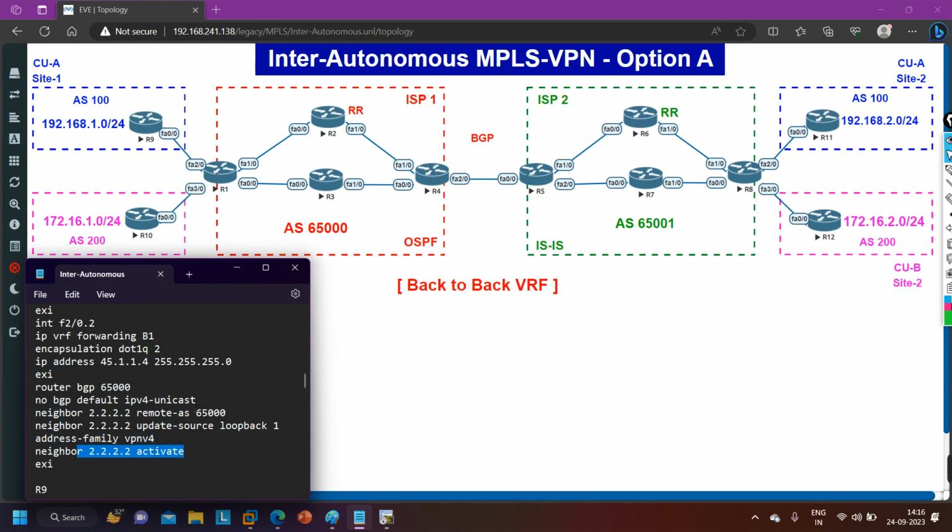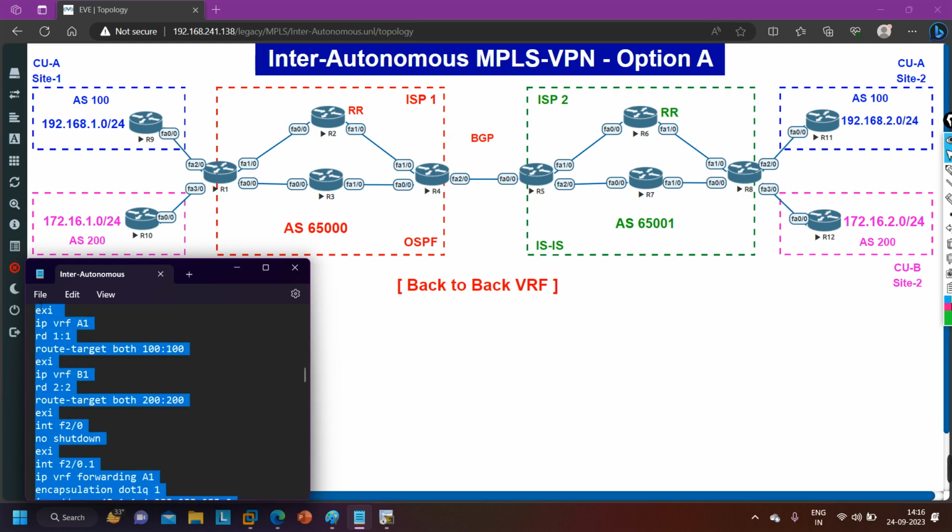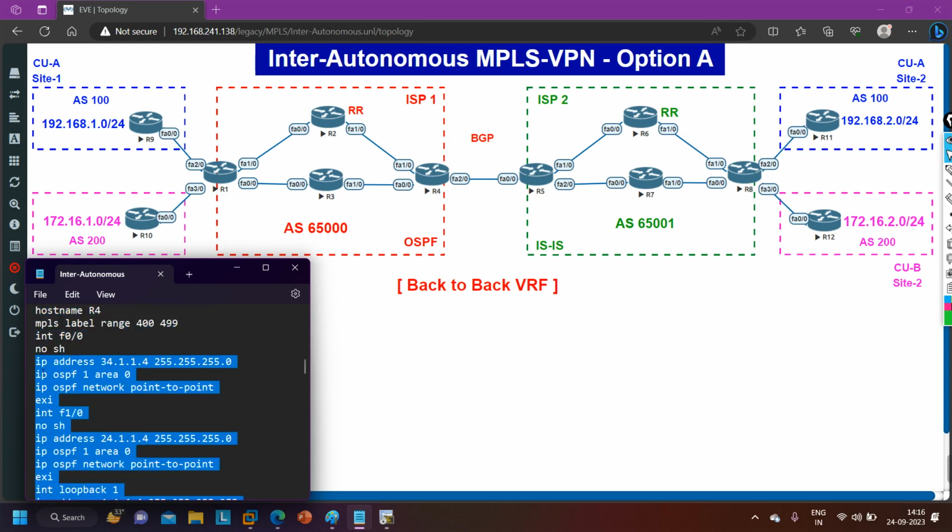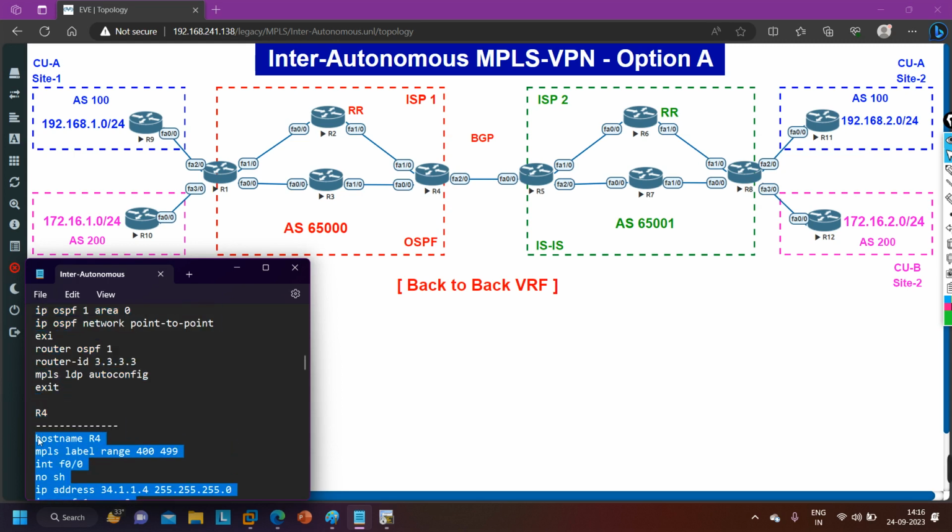Guys, now we are not going to configure BGP between router 4 and router 5. Later on we will configure BGP between router 4 and router 5. First understand the configuration of ISP1. So we have configured the BGP neighborship between router 4 and router 2 only. Now let me copy this part of the configuration of router number 4, and let me paste it on R4.